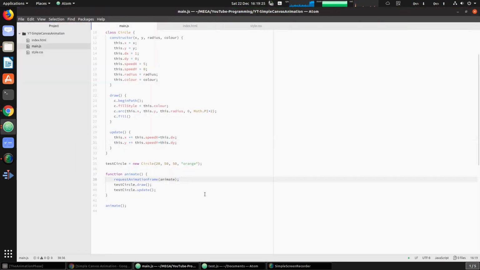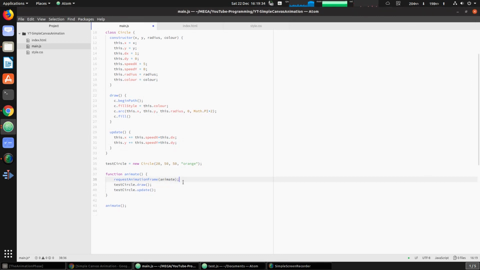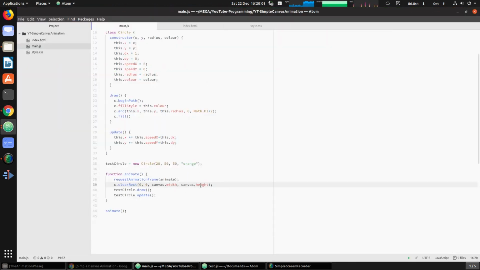Now, it's drawing on top of itself. So to eliminate that and to make it more realistic, what we need to do is just do c.clearRect 0, 0, where to start from, so the corner, and then width and height. So that's basically clearing the entire screen. That's what it's saying. Okay, and really quickly, there we go. There is our circle moving across the screen, and that's going to wrap things up for this video.